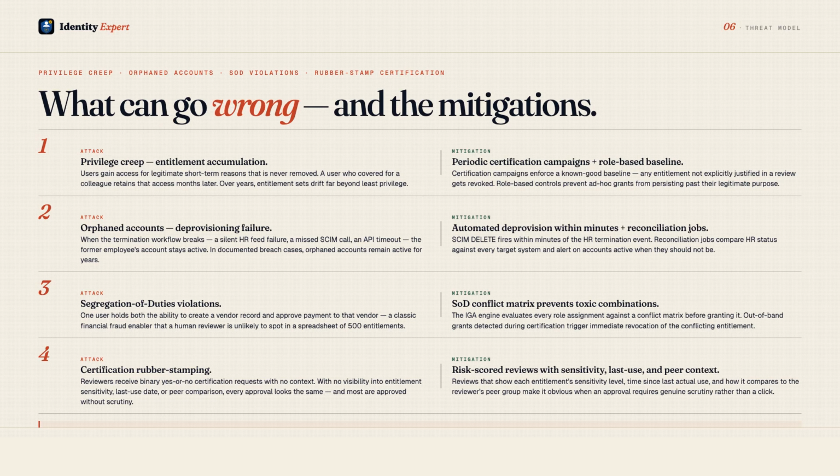The third is SOD violations. One person holds both the ability to create a vendor record and approve payment to that vendor, a classic financial fraud enabler. IGA enforces a conflict matrix that prevents these toxic role combinations from being assigned in the first place and detects them during certification when they arise through out-of-band grants.